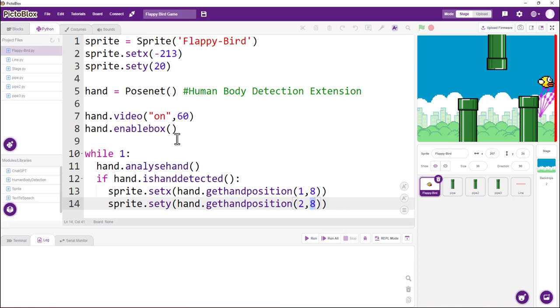Now don't forget that when it comes to human body detection, it uses some landmarks or some points on the hand to determine the position. So if we say get position and we define the position to be 8, that is the number of the particular landmark that is being used.